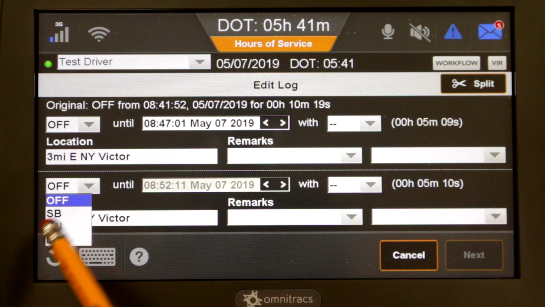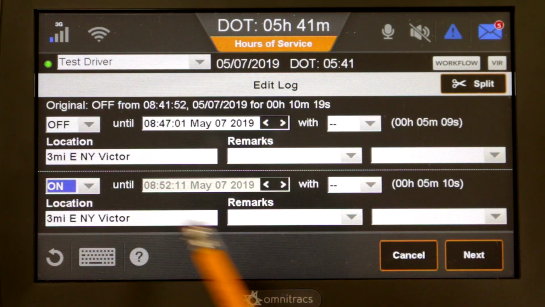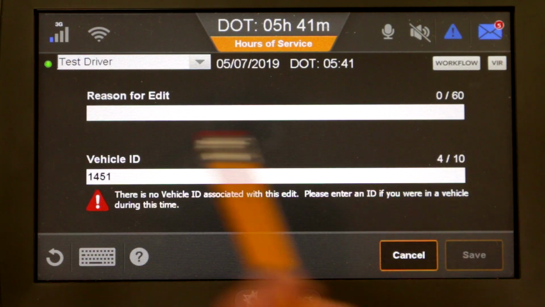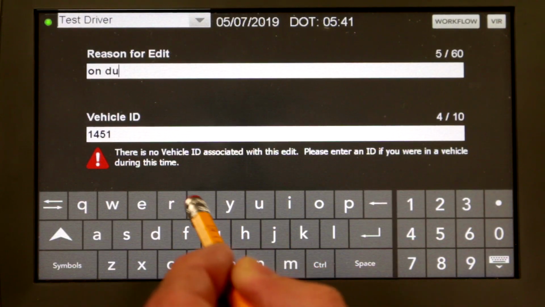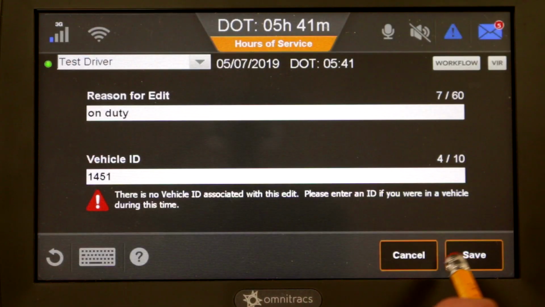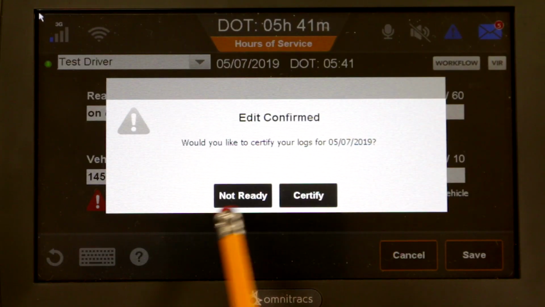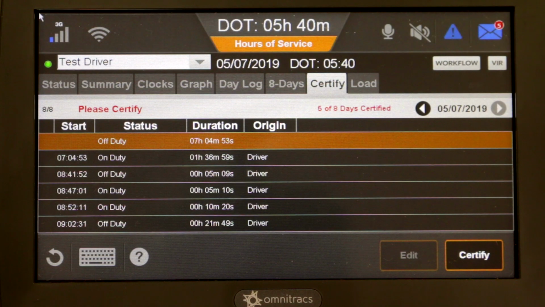Change the other half to what status you want that to be. Choose Next. You must give your reason. Not ready to certify, and that is how you edit non-driving segments of time.